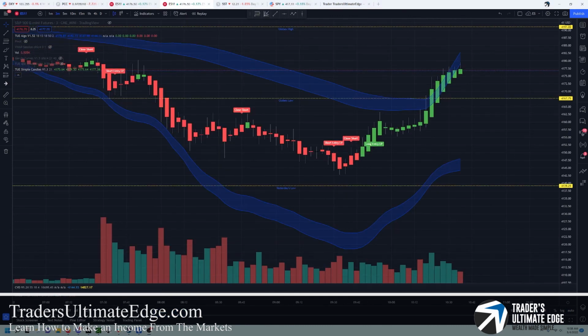So that's just a little bit about the TUE Algo. It can help those of you that are momentum traders. You see a trend change, you see the momentum kick up, see the volume come up, and you like to get in there and get that trade. That is what this thing is designed for. It's designed for those sort of momentum trades.